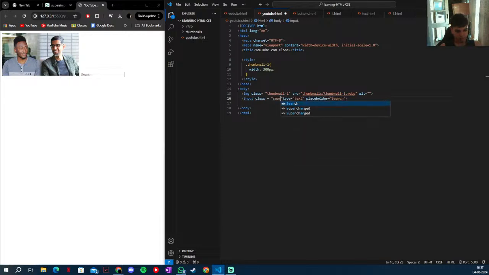For now, let's remove these example styles, and we're going to style the search box to look like our final project later in this course.